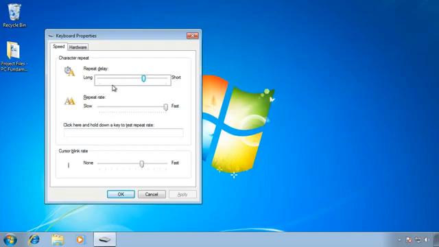So let's do this. Let's first of all click and drag and move the delay to a long period of time, and likewise move the repeat rate to slow. Now I'm going to click down at the bottom where it says click here and hold down a key, and we'll actually see how this works. Now I'm going to do some counting because you can't actually see. I'm going to press and hold the A key, and then I'm going to count so we can see how long until the second A appears, and then we'll also see how fast it repeats.